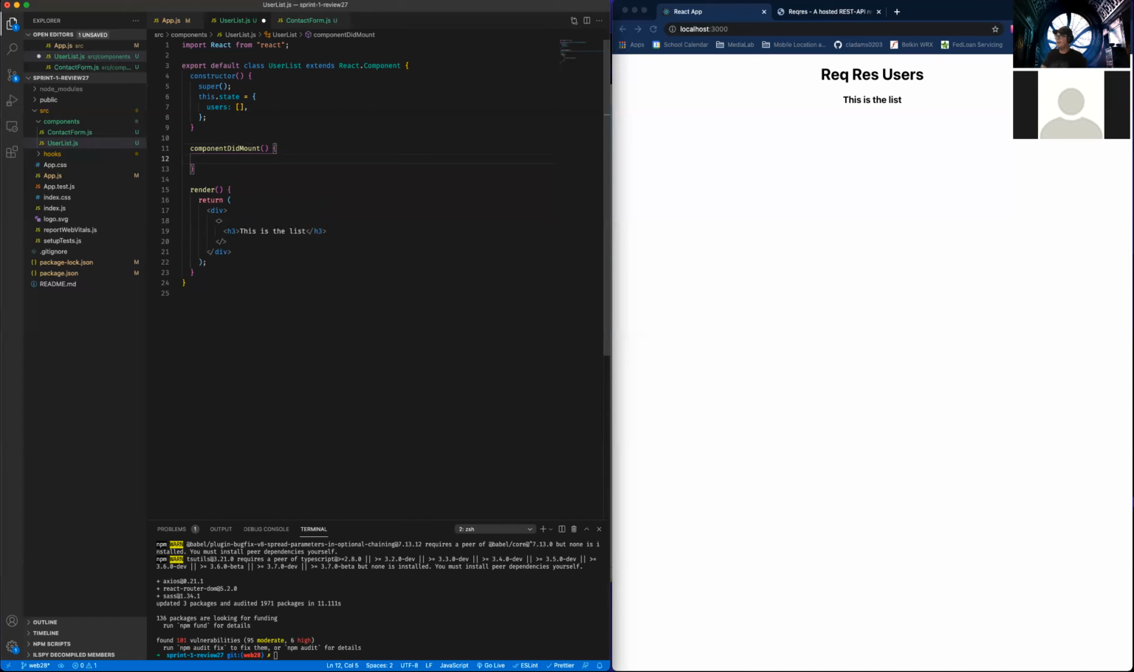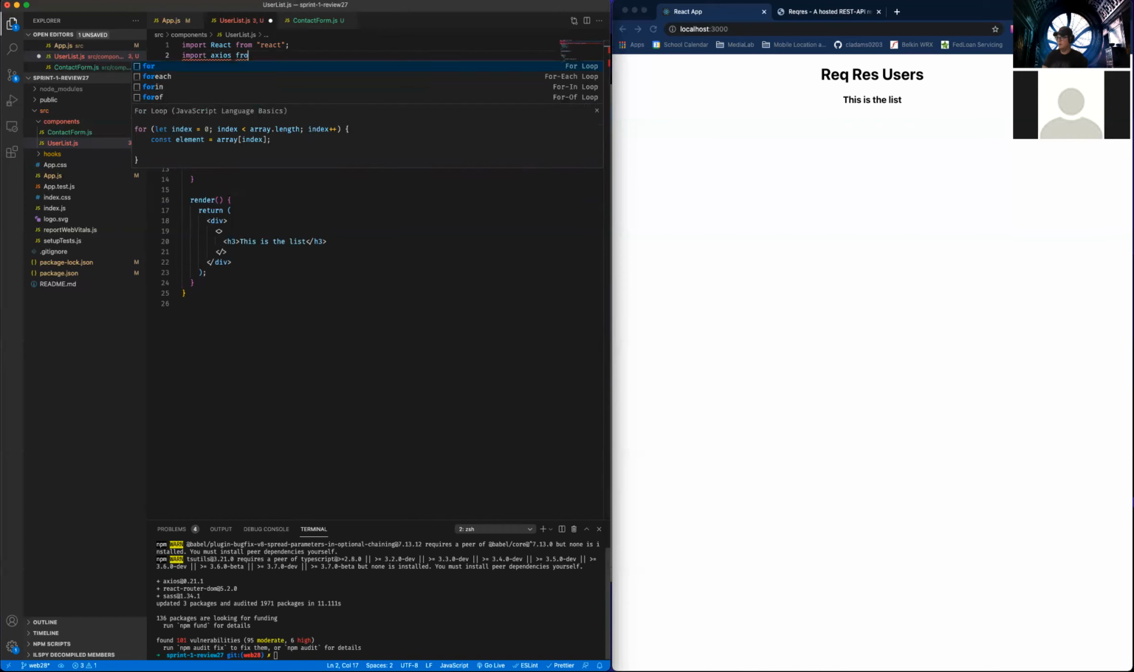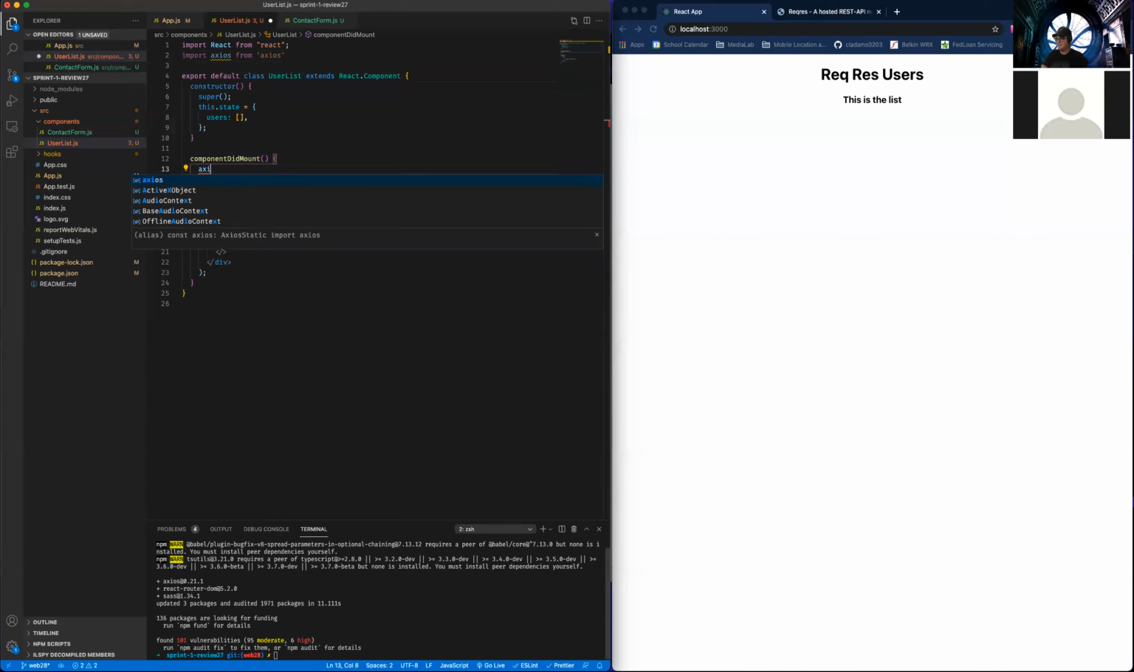All right, so we need Axios. Let's go import some Axios from Axios. All right, come back down here in our componentDidMount, and at this point, it's kind of like useEffect. We're going to say Axios.get. And what are we getting? We got it over here.